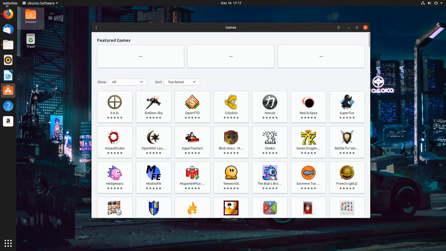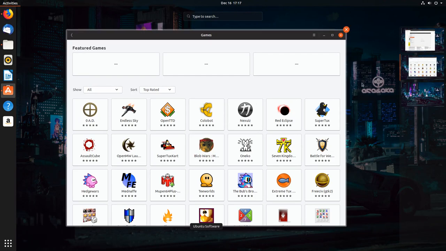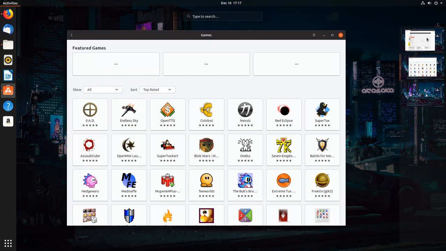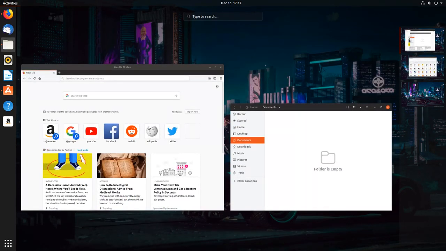So while I'm looking for games, if I want to go back to my work activities, then I left-click this workspace up here, and I'm back to where I started. So it's a handy way to be able to organize your applications within a single desktop. Within the desktop are multiple workspaces, and that allows you to switch between them.